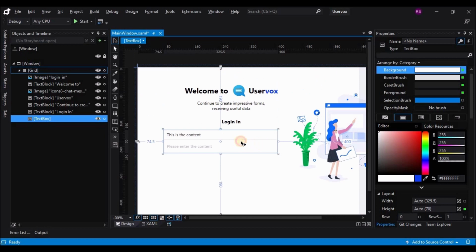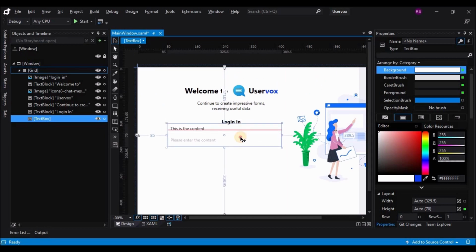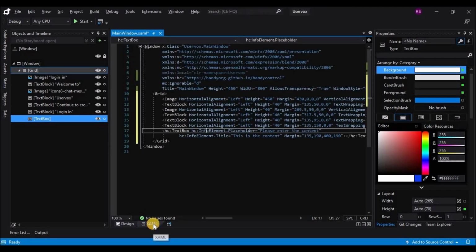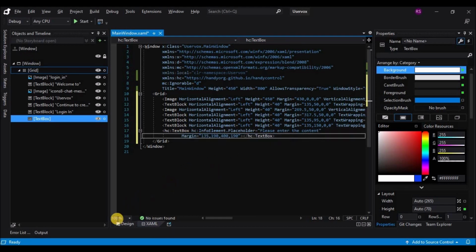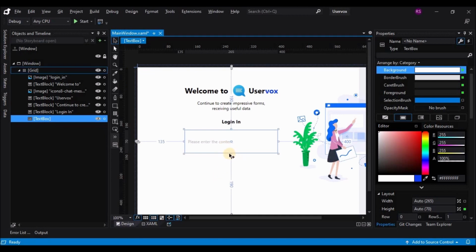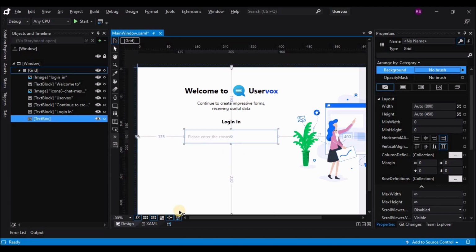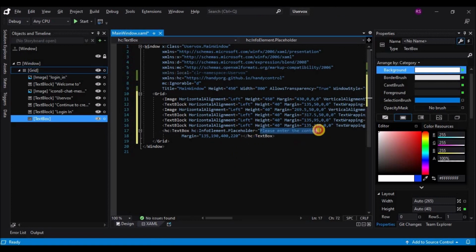For now, in this design we do not need a title for this text box, so let's go to the XAML file and get rid of the placeholder title or info element. So let's remove that title, and also now after removing the title we have to resize the text box and also change the placeholder text to email. So let's go back to the XAML file tab and change the text to email.